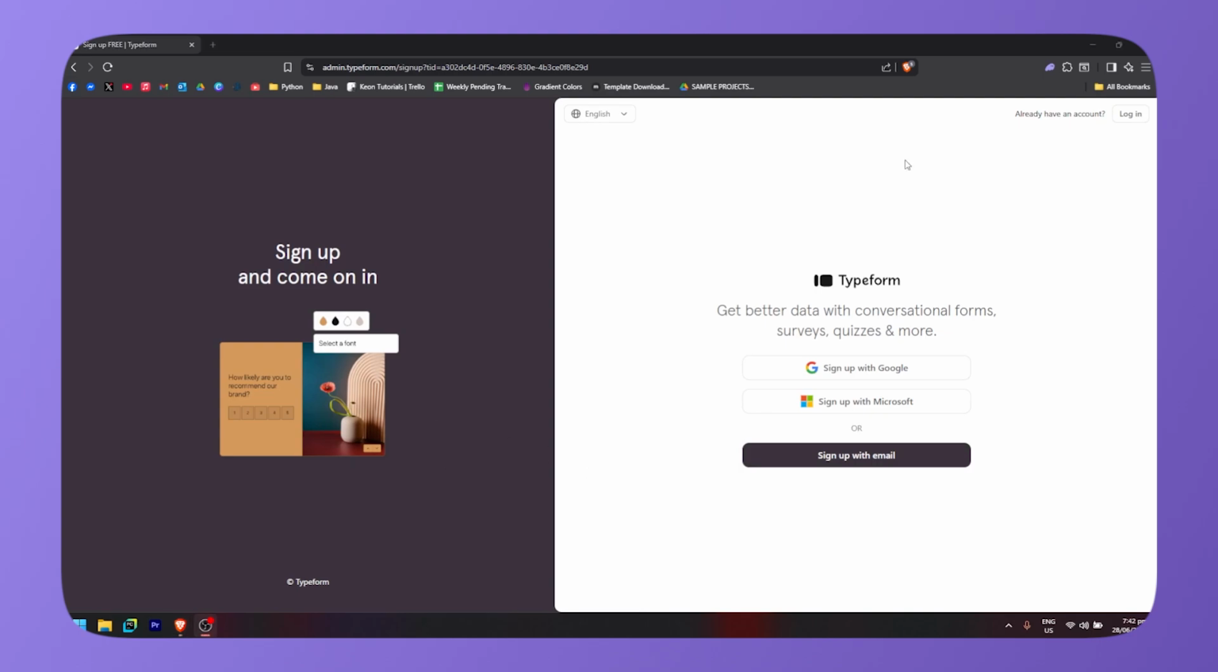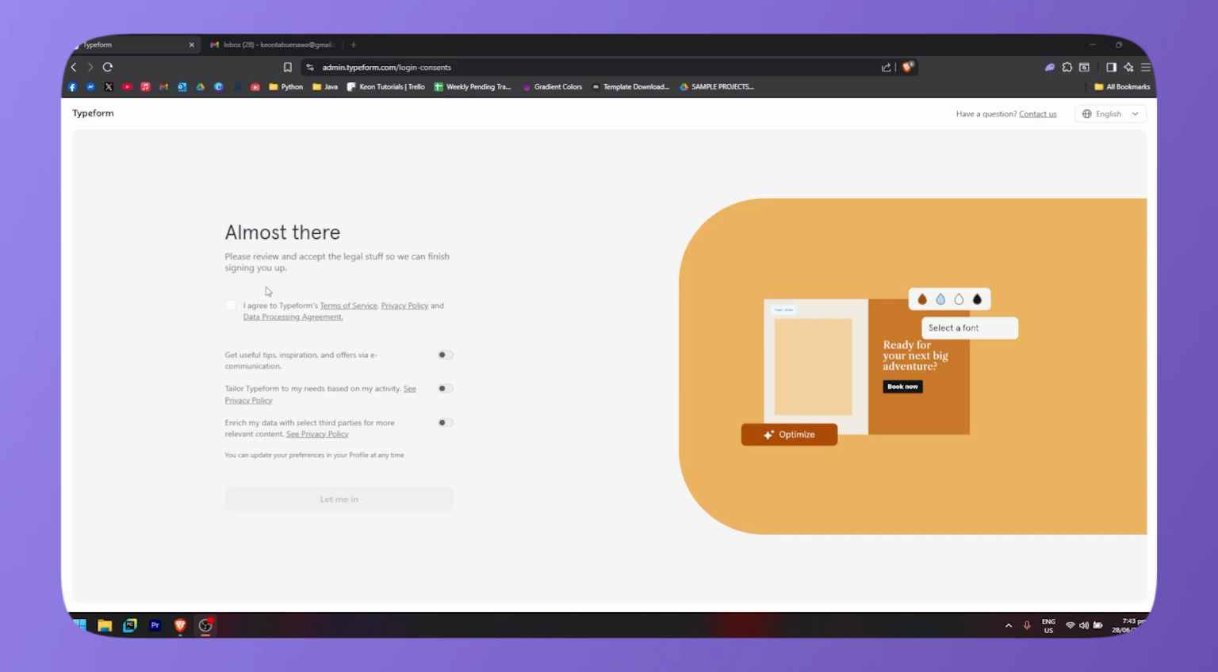So you could either sign up with Google, with Microsoft, or just simply by your email. So for me, I'm going to use this option, just sign up with Google. And once you're done signing up, you will be brought right here. So you will need to agree to the terms of service, privacy policy, and data processing agreement.